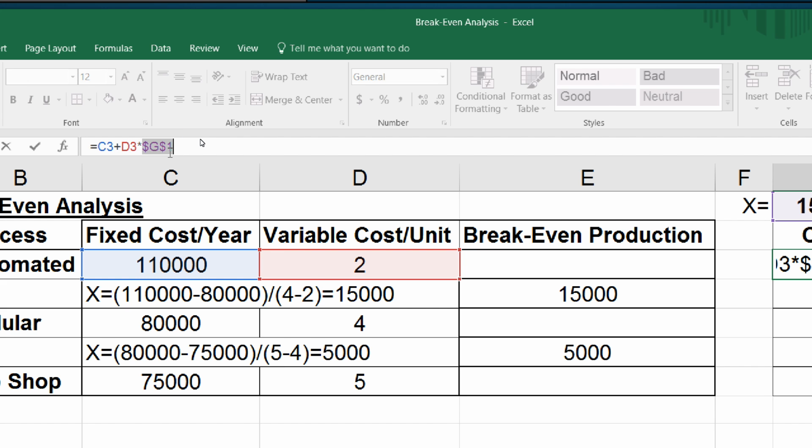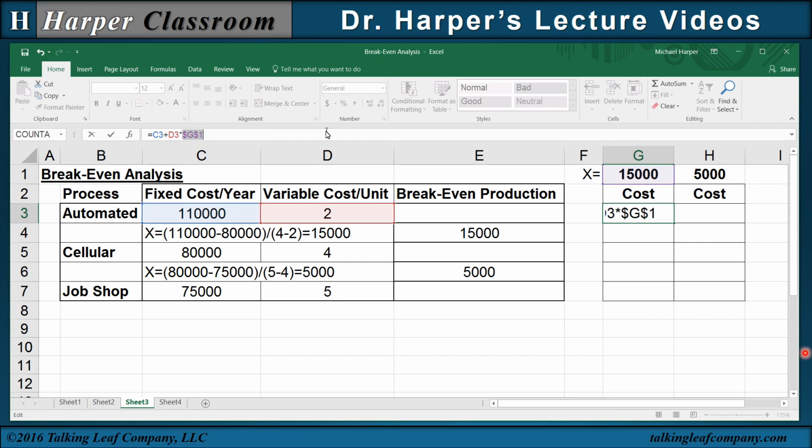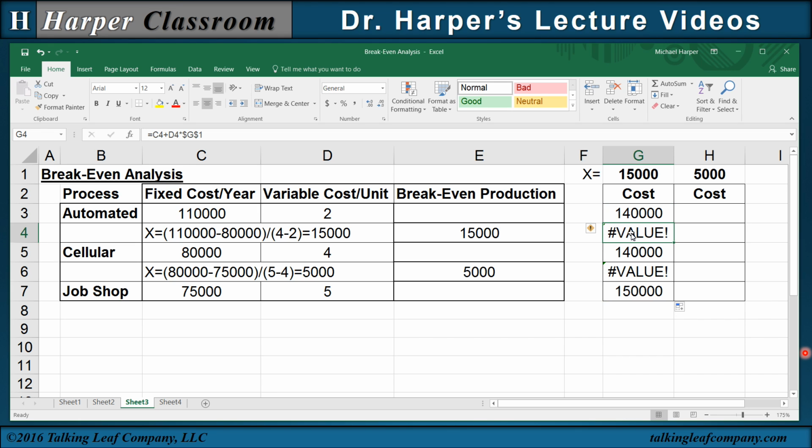F4 to freeze it, return, and then we can copy that down. And we can see for 15,000 the minimum is going to be 14,000. It's the same for automated and cellular. Same for 5,000. That's going to equal our fixed cost plus our variable cost times our demand, our production, and we want that production to be constant.